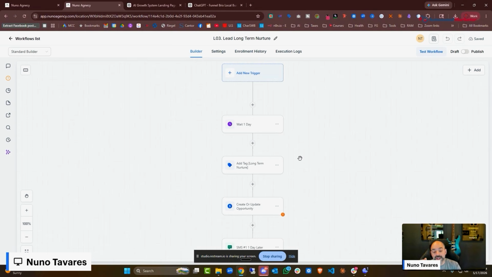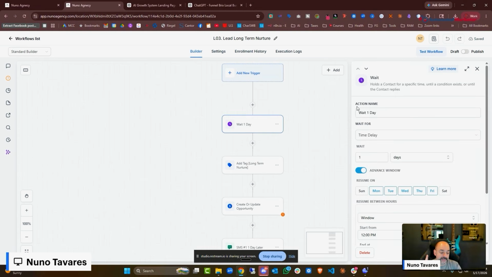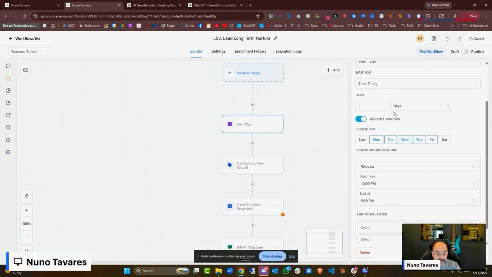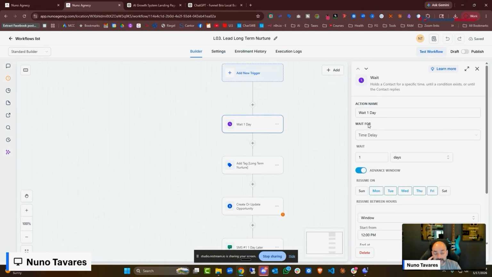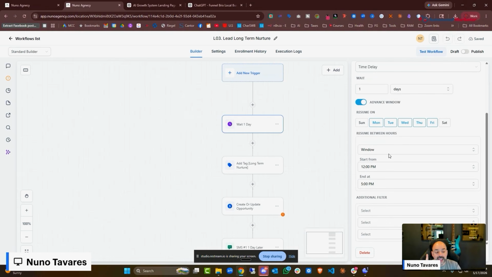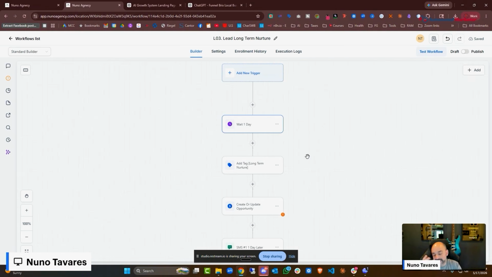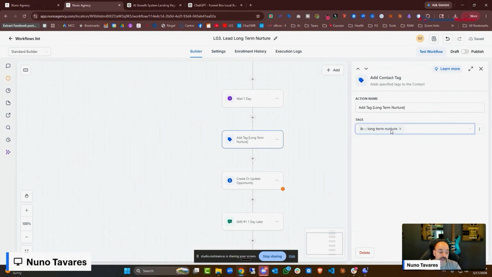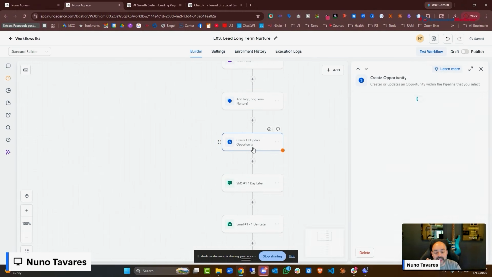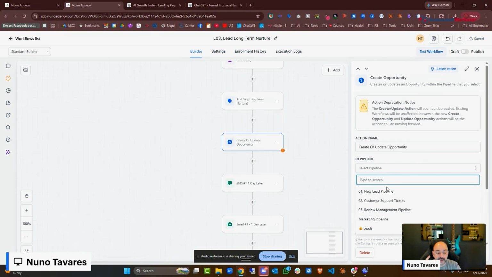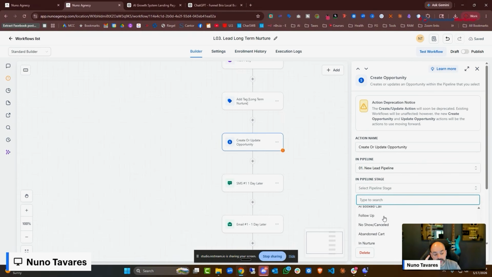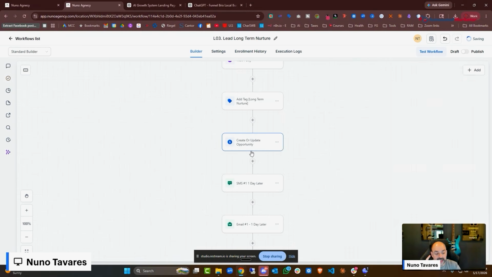Now, here, it's super simple. You wait one day as they enter inside this particular automation. You create a wait, a time delay for one whole day, and you send the windows between 12 and 5. All right? You can also do it 6 and 7. It doesn't really matter, but I like to create a window when they go out. I add a tag, long-term nurture, and then I create an opportunity and I make them know that in the new lead pipeline, they are in the nurture sequence, and I hit save action.